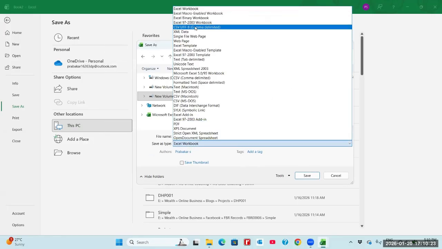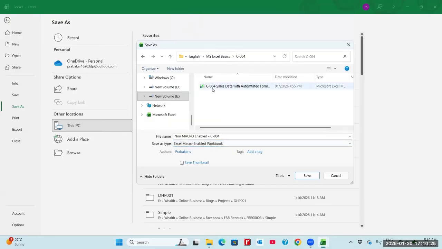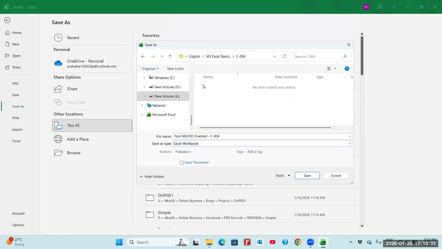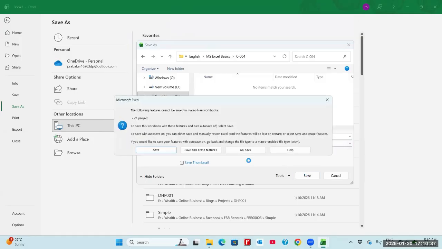But once I select here Excel macro enabled workbook, already one file is there, C-004, which is the macro enabled workbook. But we have selected Excel workbook by mistake. So nothing, the ordinary Excel workbook file is not there. So saving it here now.